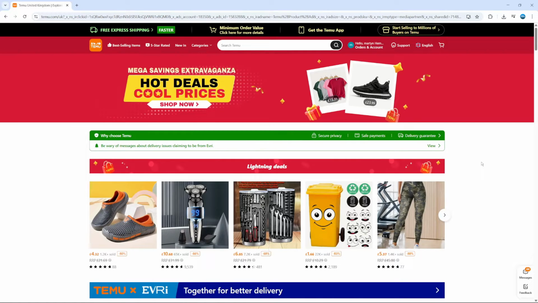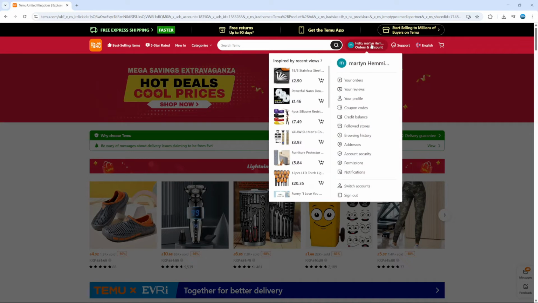Now, to add a credit or debit card, the first thing you're going to want to do is come across to temu.com and make sure that you're logged into your account. Once you're logged in, come up to the top and hover over your name up here to bring up this menu. And from here, what you want to do is scroll down and click onto your profile.